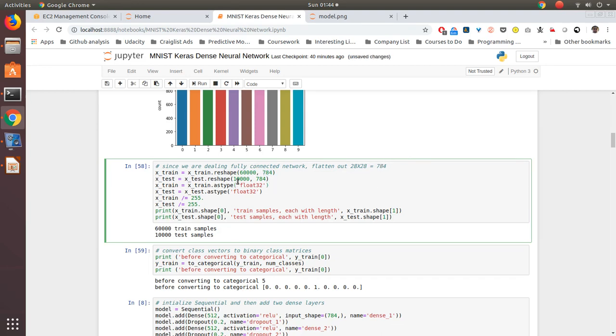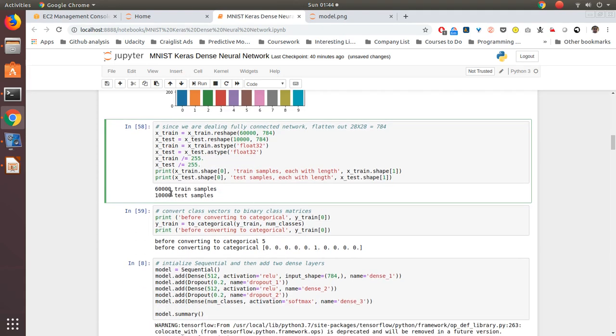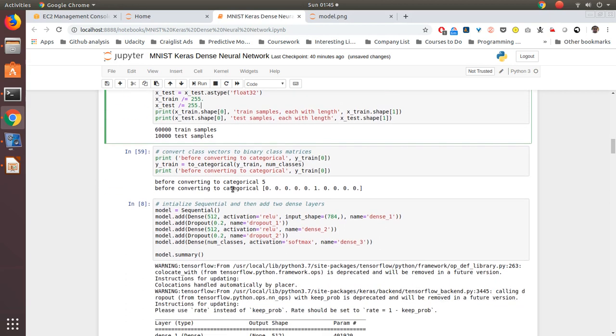And then here as well, and then we convert them to a float value and divide by 255. All these pixel values are between 0 and 255 before this. We normalize them here in order to ensure that the training converges as soon as possible, since we'll be dealing with smaller values. So we have 60,000 training samples and 10,000 test samples, and here's what to_categorical in the Keras utils did.